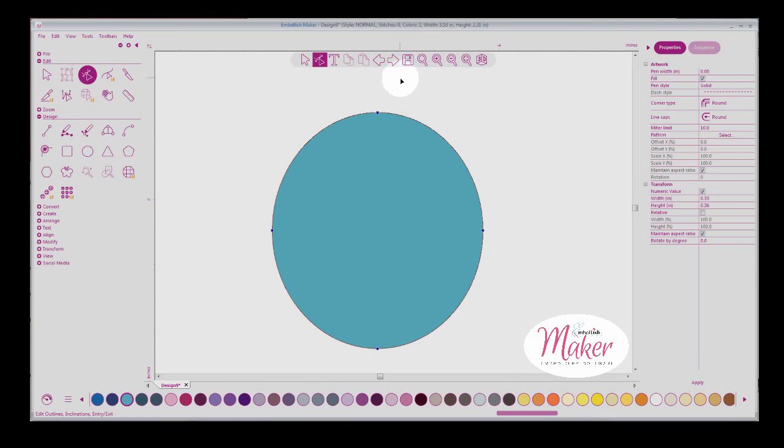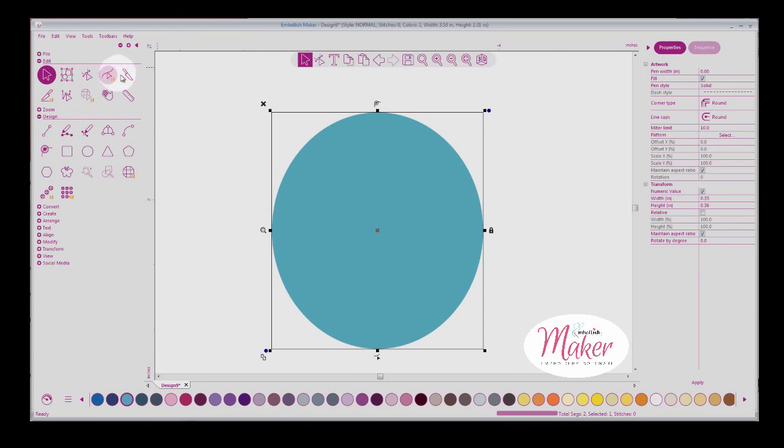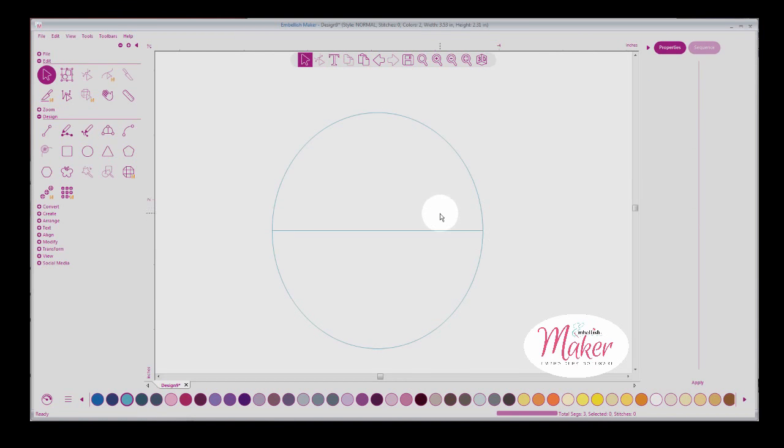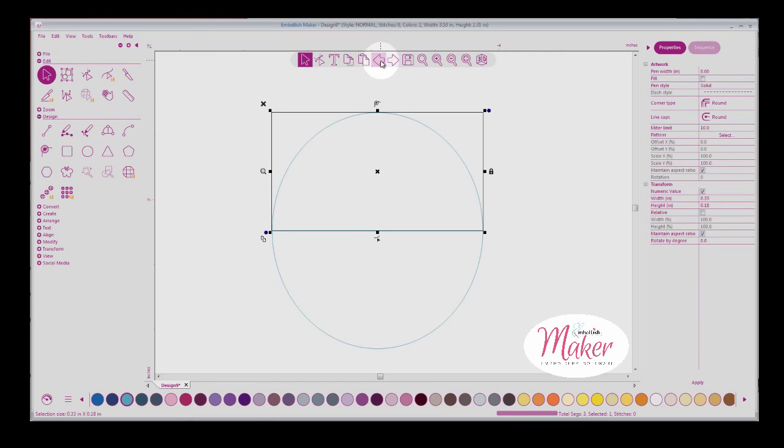Let me zoom in a little more to show you the next function. To get out of the shape tool, I'm going to select the select tool. Next thing is the slice tool. I'm going to activate it by clicking on it, and then I can left click on one side of the circle, left click on the other, and then right click, and I've just sliced the shape in half. Let me undo that to show that again.